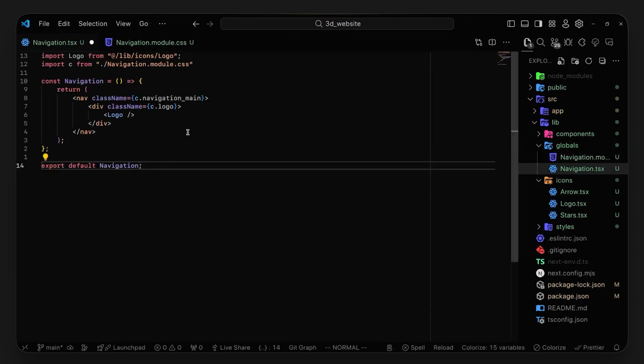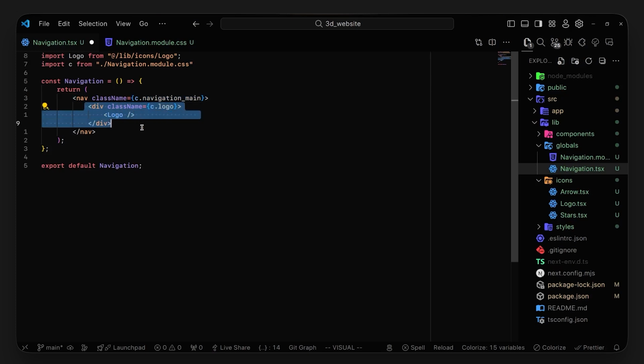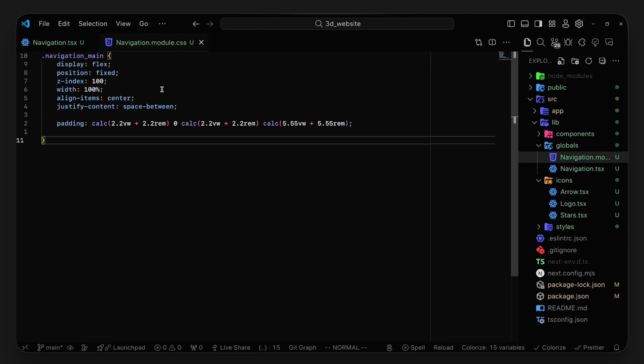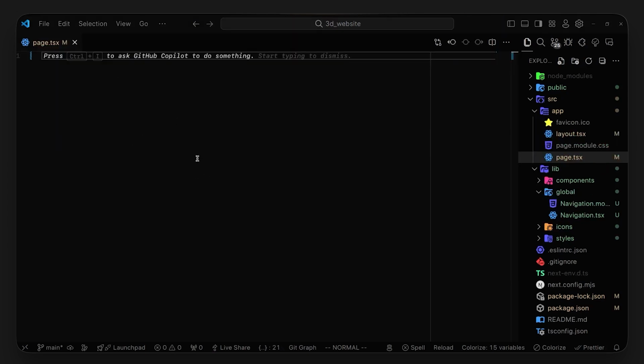Now let's create our global navigation by creating navigation.tsx and also navigation.module.css. Our navigation is generally simple to understand, just a main navigation wrapper and also a container, and inside it there will be a logo here. Let's paste in the styles for it as well, like so.